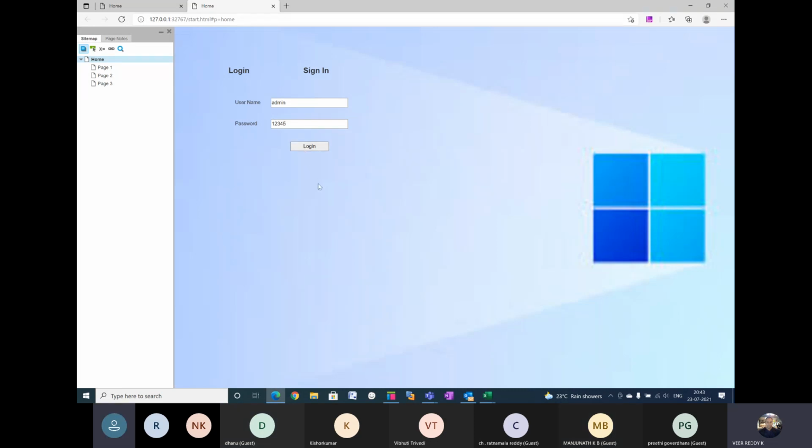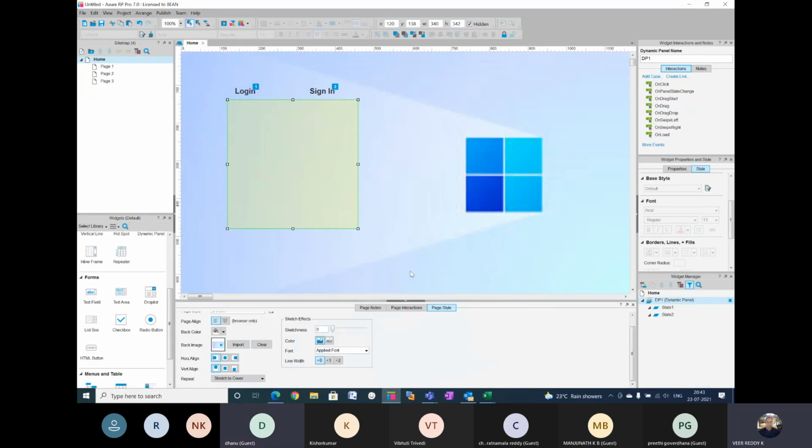Why, no, sir? I have not yet linked it. I have not linked the logged in page. Okay, so it is not logging in. So now what I have to do, I will put that also, where it is under the dynamic panel, under state one, right?